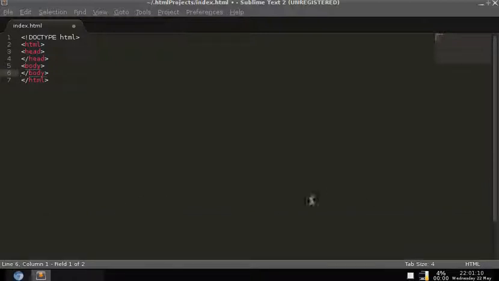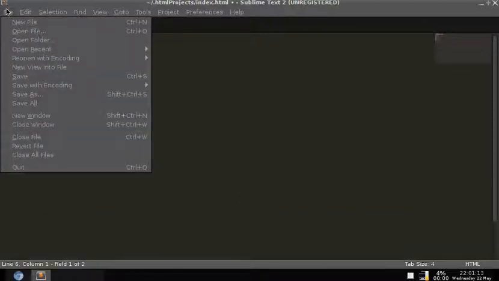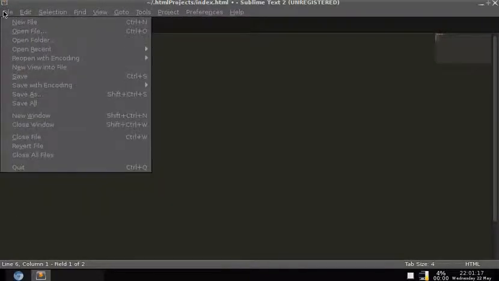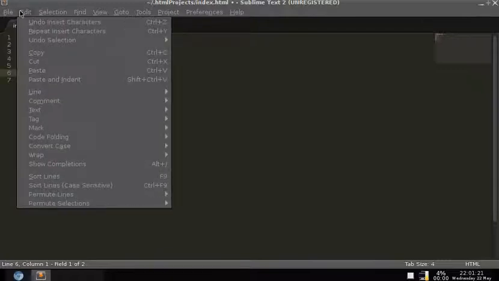And escape. Well, file. So in Sublime Text, say you, wow, I forgot where it's at. I'll be back in a second.